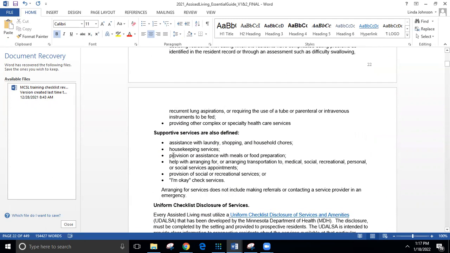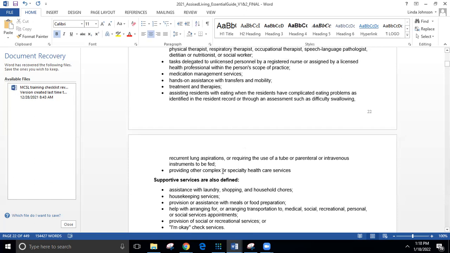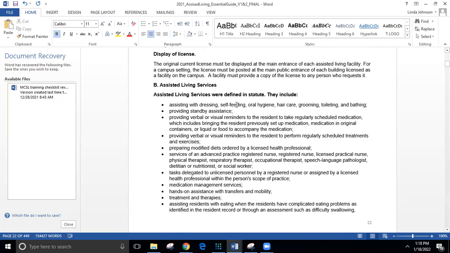So supportive services are laundry, shopping, household chores, housekeeping, arranging appointments, and an I'm okay check. That's the definition of a supportive service. We consider that independent living if that's all we're going to do. We don't necessarily have to do a service plan because assisted living is defined more by the cares, the diets, the med management, the hands-on.